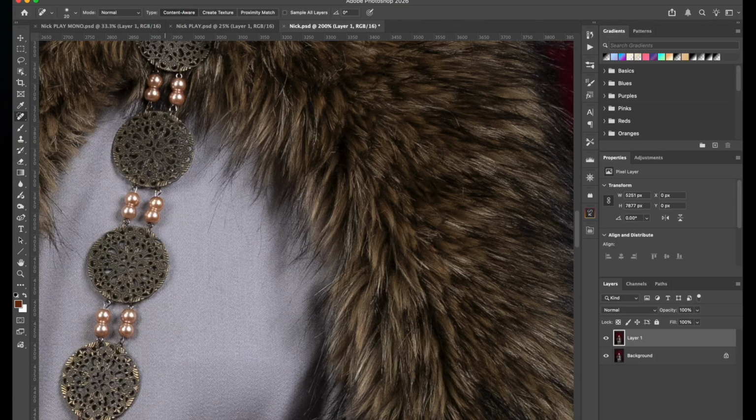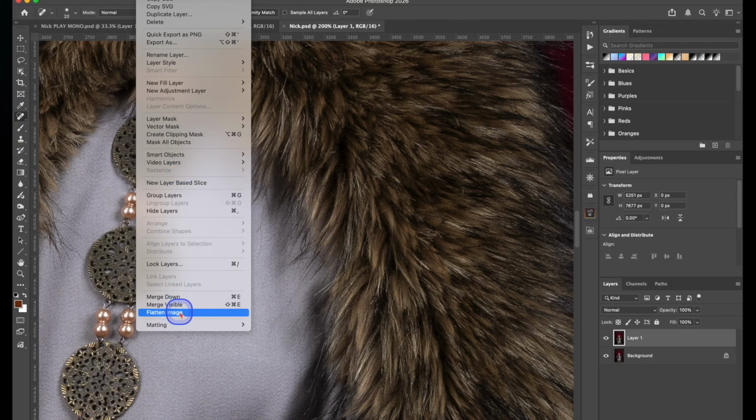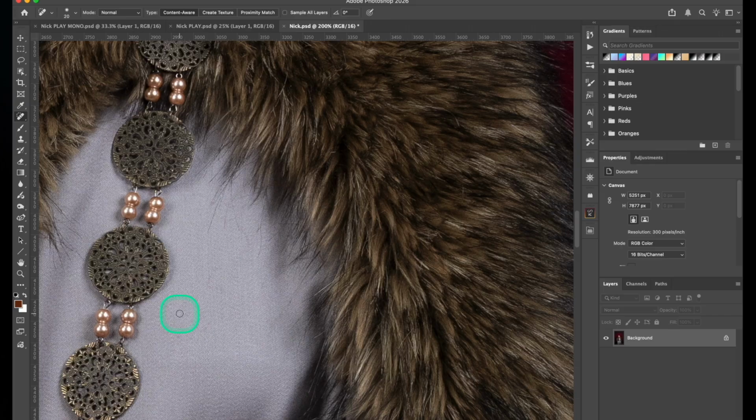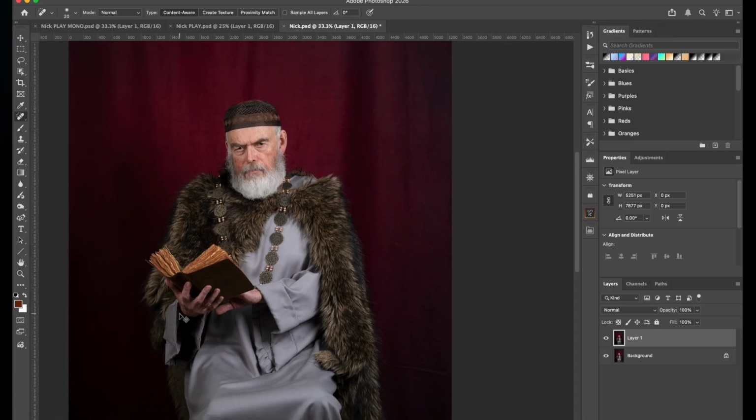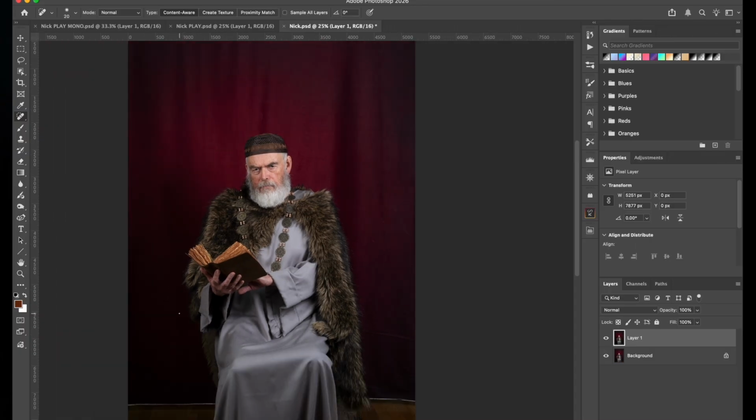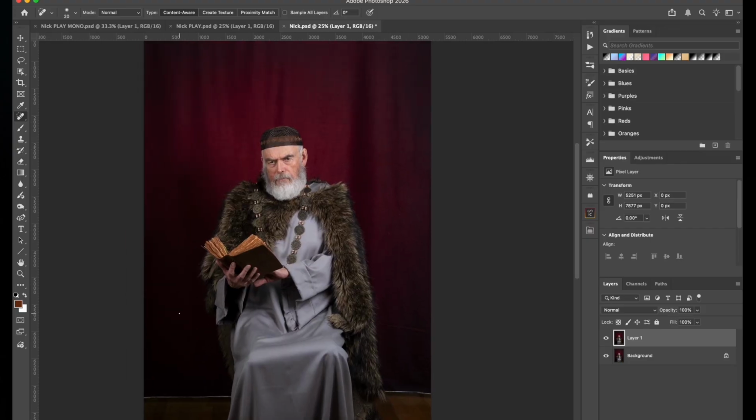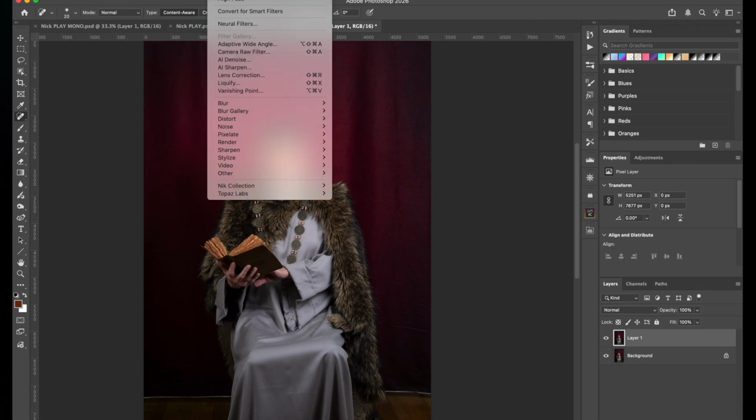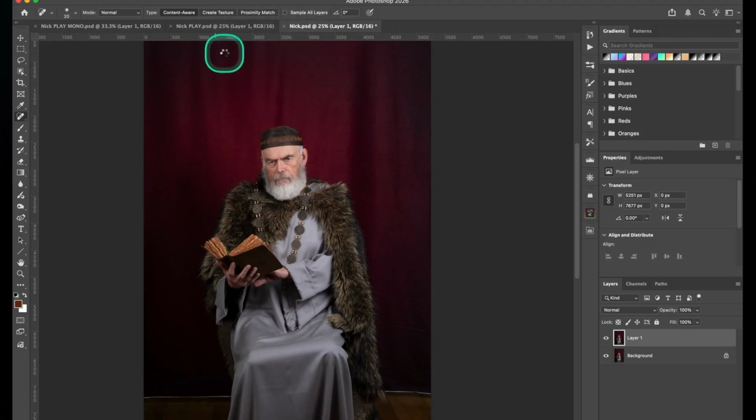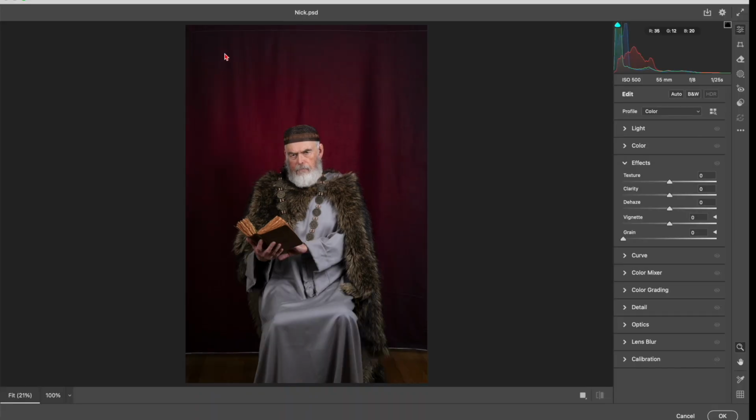So what I'm going to do is go up to layer and down and flatten the image again. Then Command J as usual to do a duplicate layer, and just zoom out slightly so that we can see what we're going to do. Right, because it's a man, we're going to go into Camera Raw. So up to Filter, down to Camera Raw, and we're going to grunge poor Nick up to death.